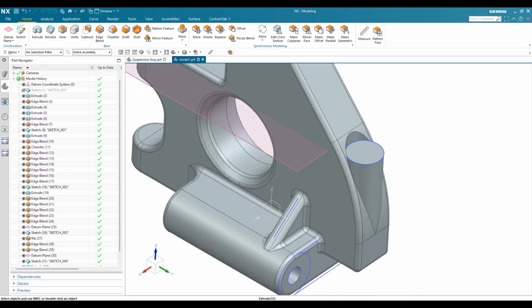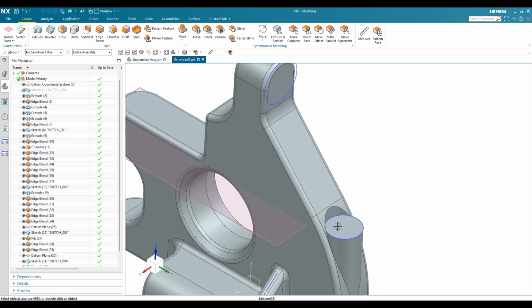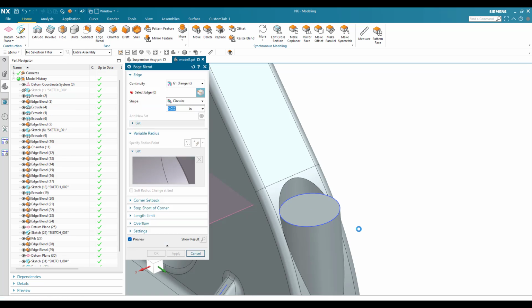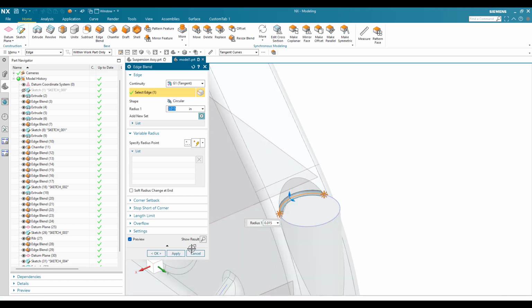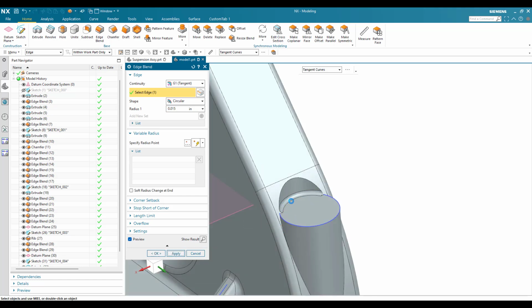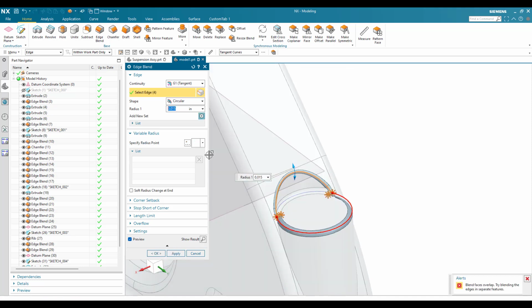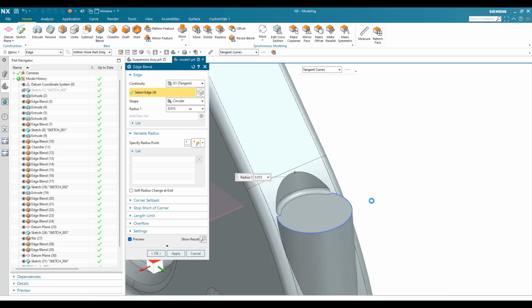Now you can see here we have sharp edges. We need to provide an edge blend here. So let me go to edge blend, and the radius is 0.015. This edge I'm going to select and click apply, and again I'm going to select these two edges with the same value, and you can just click OK.